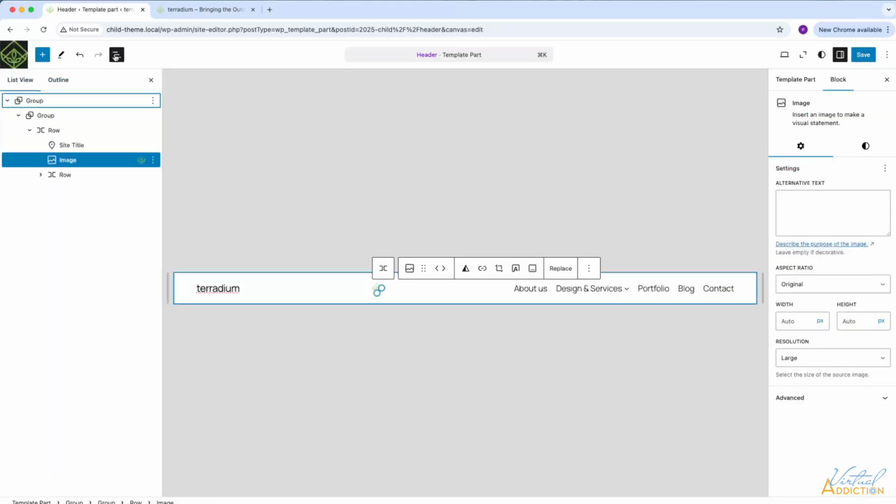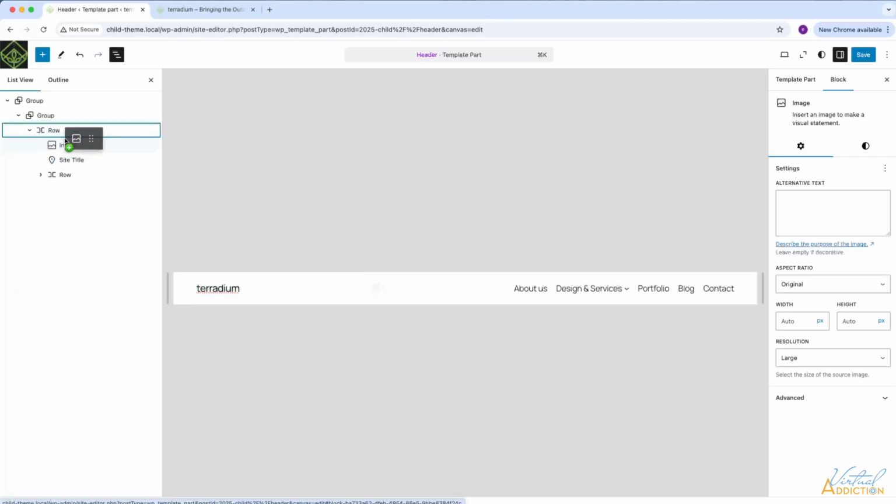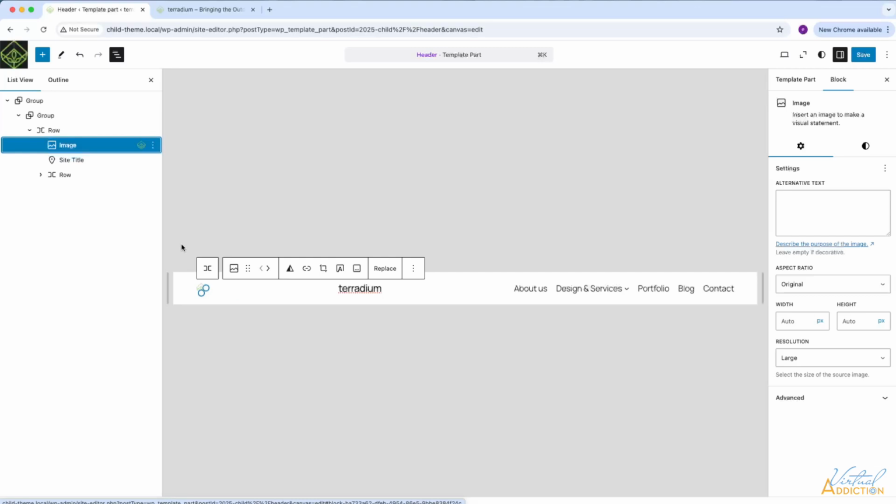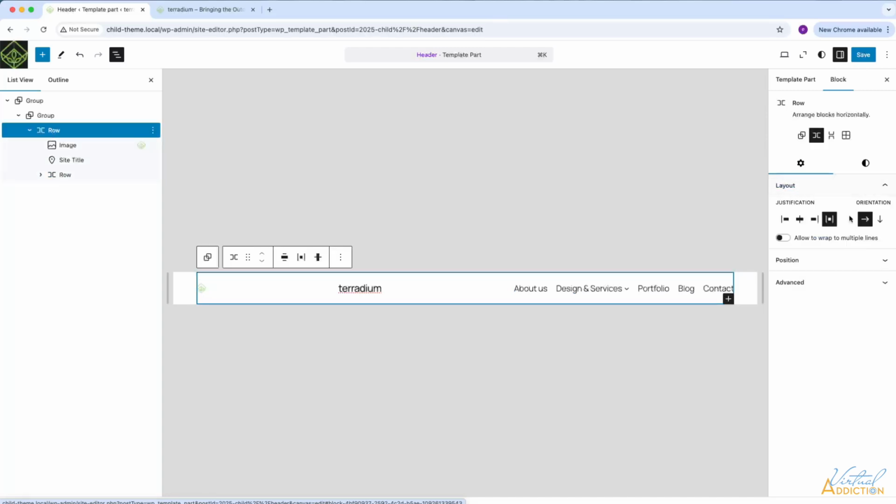Now, I'll go back to the list view. I don't want the image to be here. I'm going to drag it so that it is in front of the site title. These elements are spread apart, and that's because right now we're using a row. And if we look at the row, we have space between items. So all of these things are in a row.